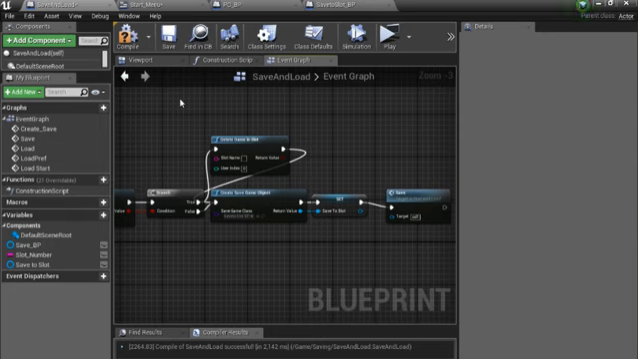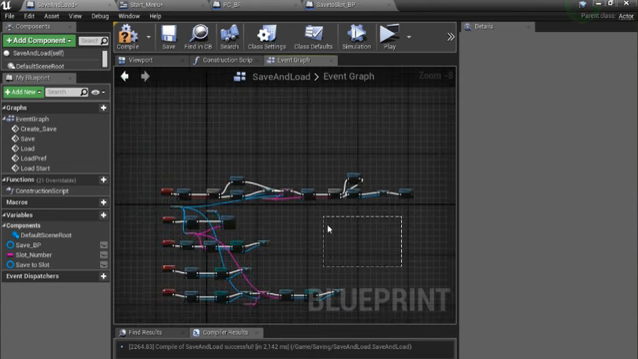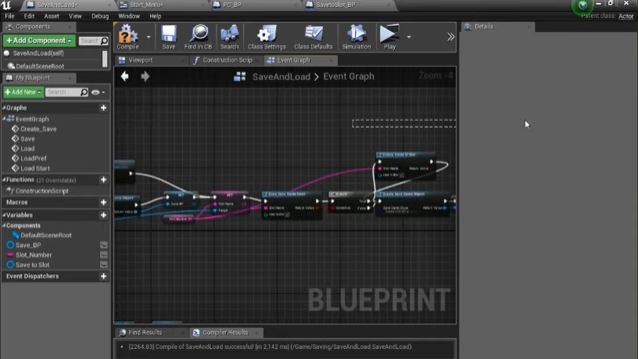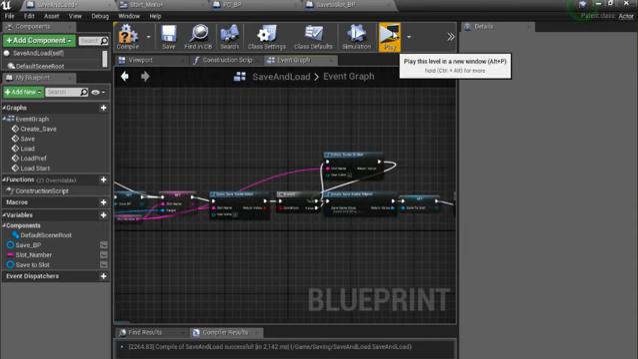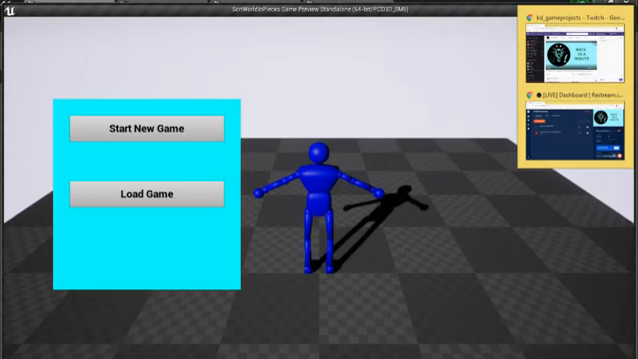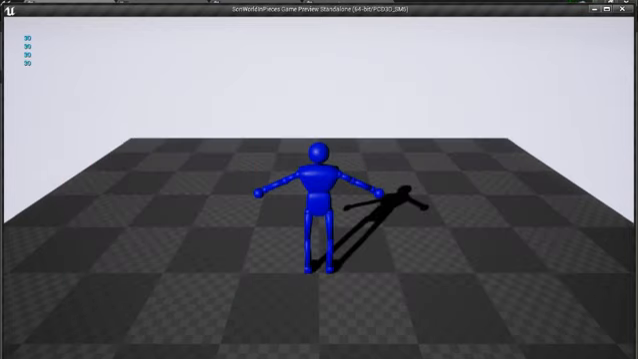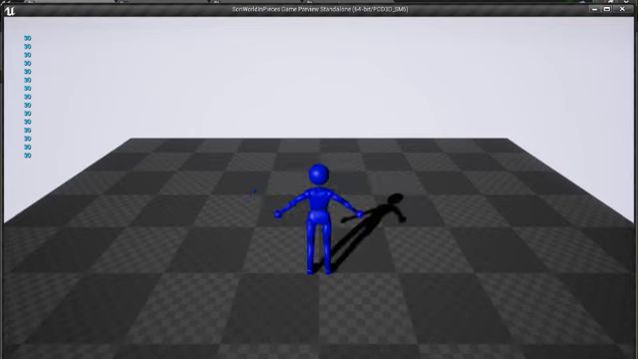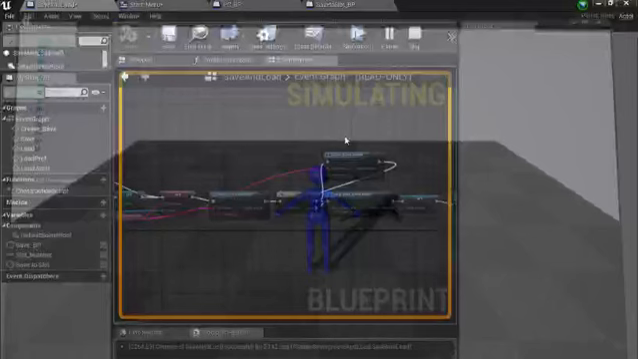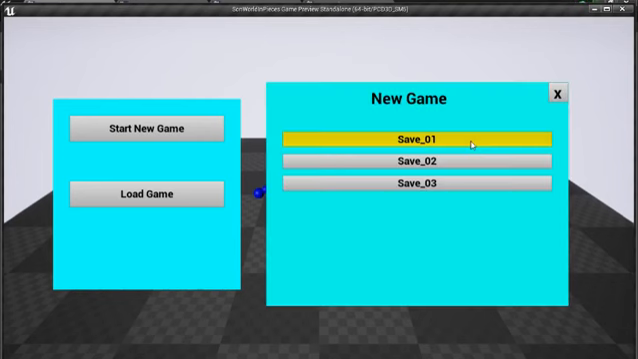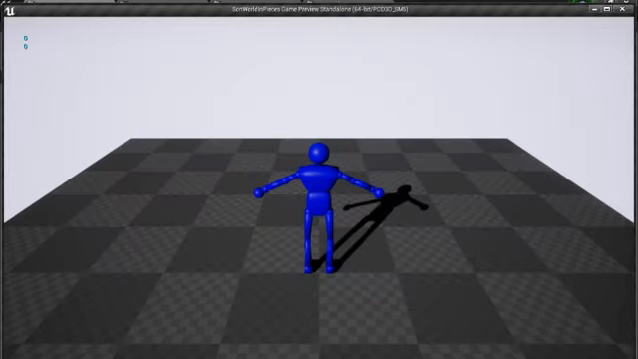However, I mean that should work. You can test it if you want. First we load save 01. We are 30. We have this guy. Let's change to character and let's play again. Now we start a new game on save 1 and we are back with 0.